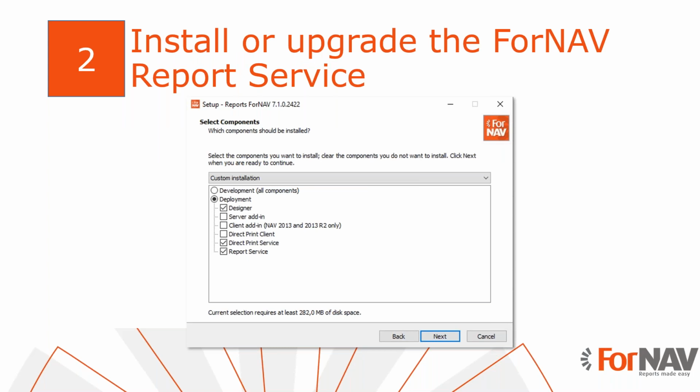The installation of ForNAV starts with the installation of the customizable report pack in your Business Central tenant. This is a step that I've already completed. Once that is installed, you need to install the ForNAV Report Service on every Business Central tenant. The local installation improves speed and security. It is not possible to install the ForNAV Report Service on a separate server.